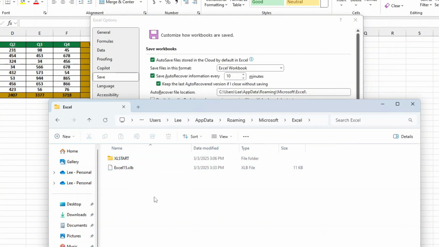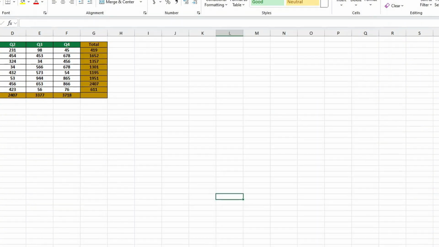I recommend clicking on File and then Save As to save the recovered file to a safe location on your computer. You can overwrite the original file if you want, but I recommend keeping it as a backup. And that's it. You've successfully recovered your lost Excel file.